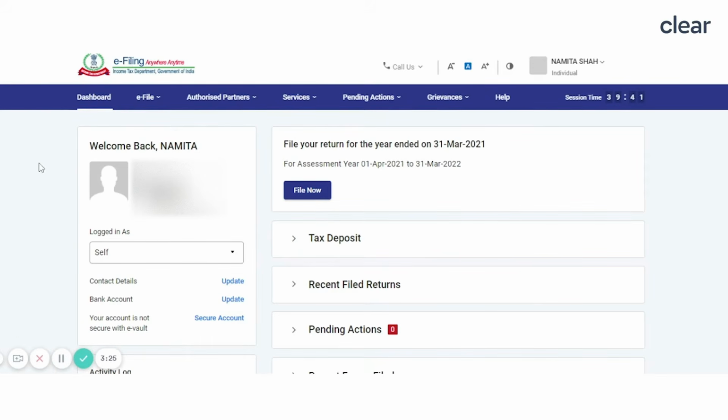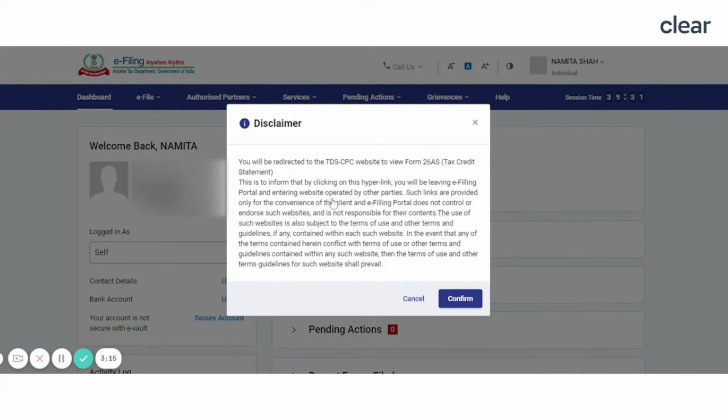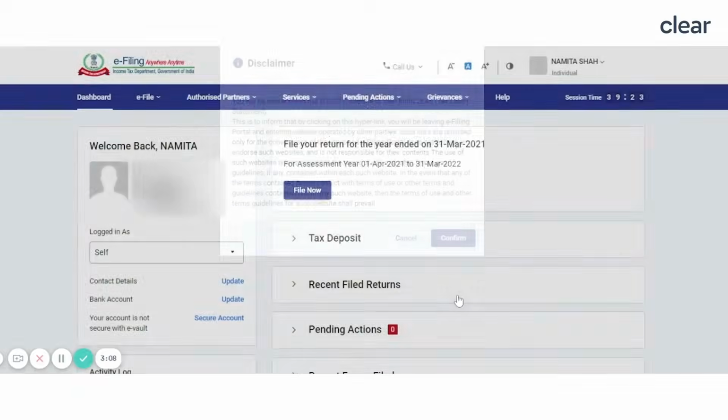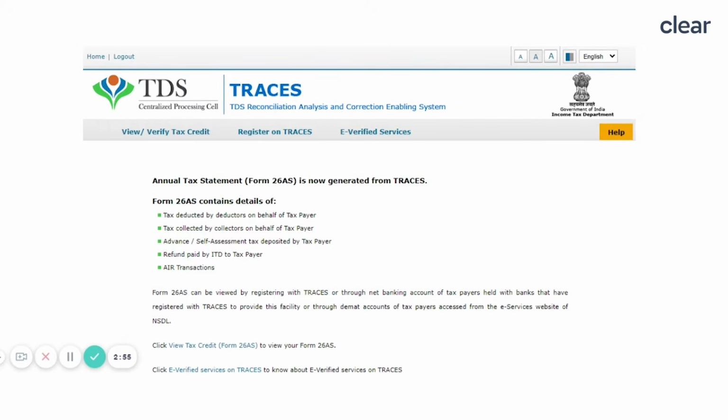Step 2. In the e-filing dashboard, select the e-filing tab. Select Income Tax Returns in the drop-down and then choose View Form 26A. Now confirm the disclaimer. It will redirect you to the Traces utility. Select the checkbox and click on the Proceed button.